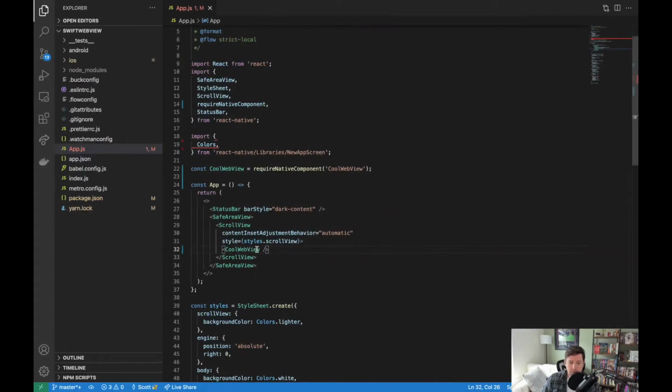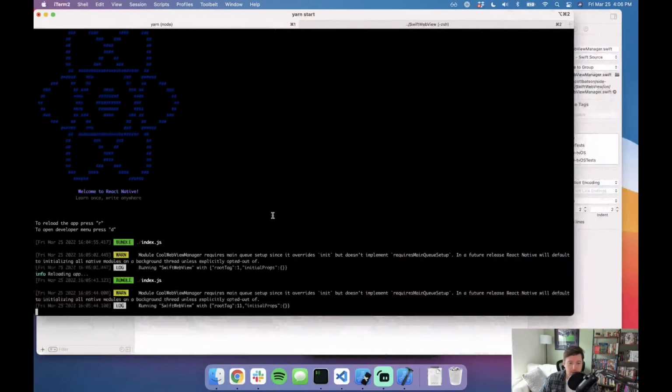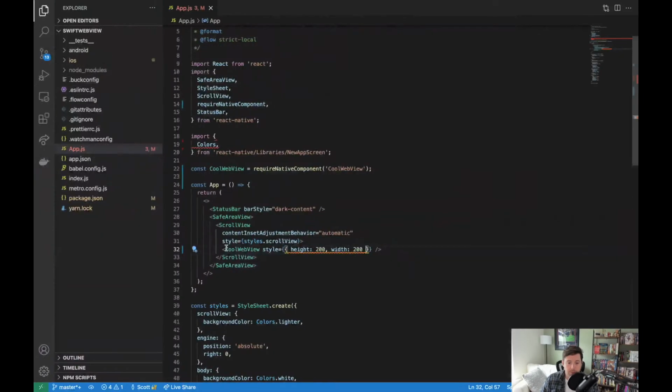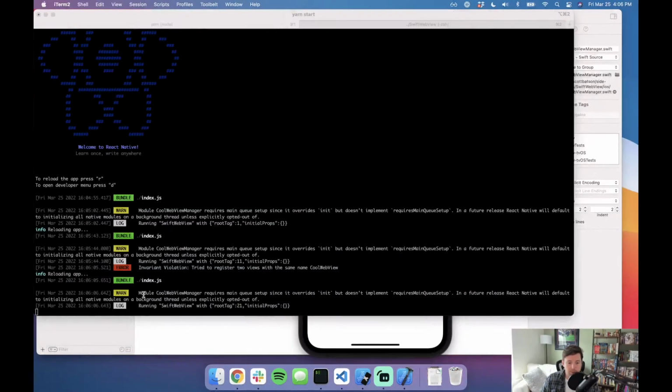But let's also go in here and maybe add some styles just so that we can see it. There. Hey there. There's my component. And if I were to rebuild this, we would get rid of that error. I don't think it's going to recompile until we do that. So let's just keep moving forward.